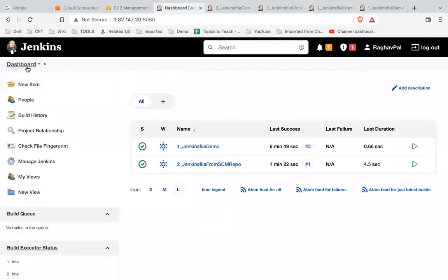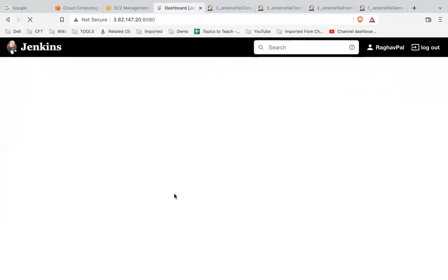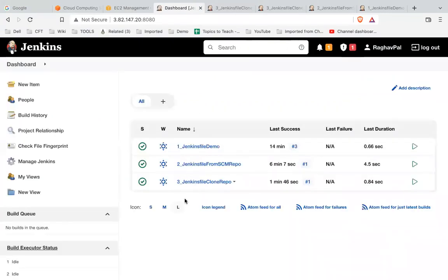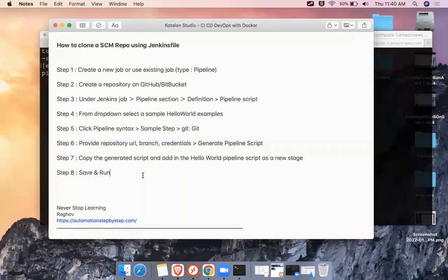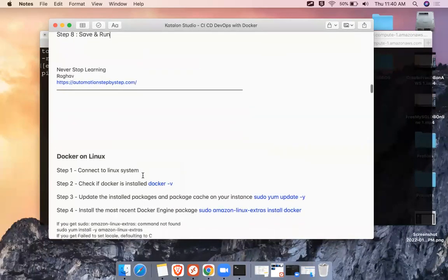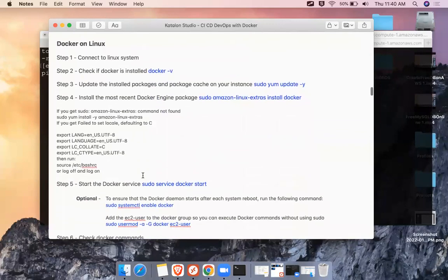Okay, I'll go back to my dashboard. And now I have 3 jobs on my Jenkins. So we have done this process and this topic. Next, we will learn how to set up and install Docker on this Linux operating system.